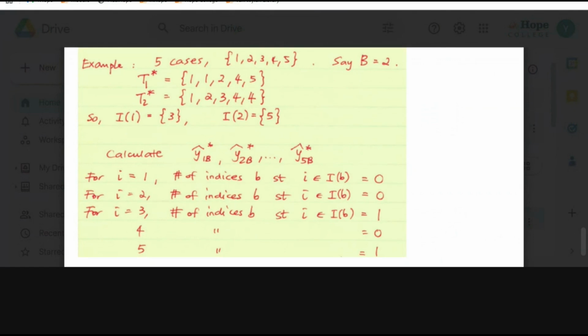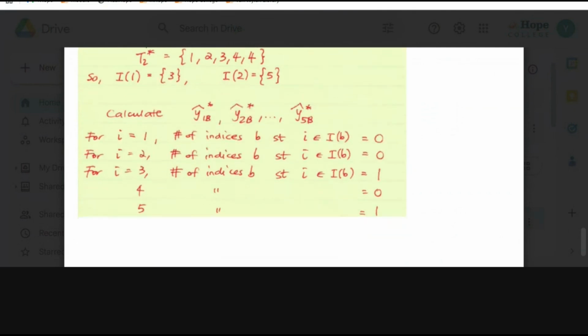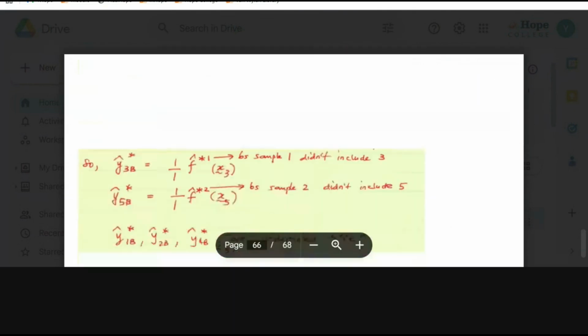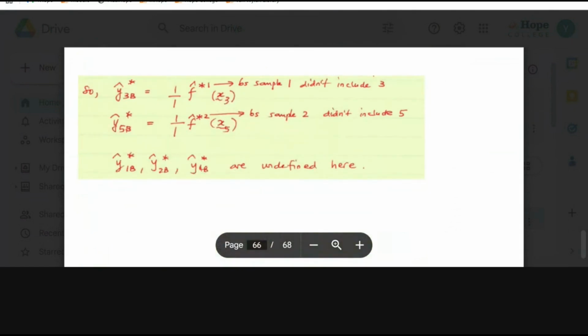So what happens is this. You then go on to calculate stuff like this. Y hat star 3b and 5b are the only things that you can calculate.